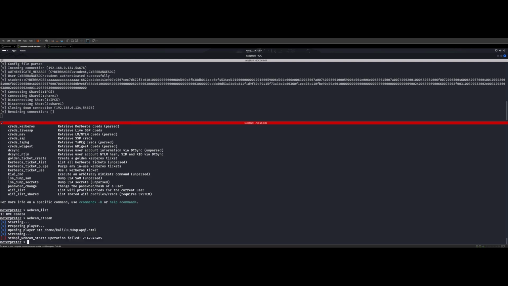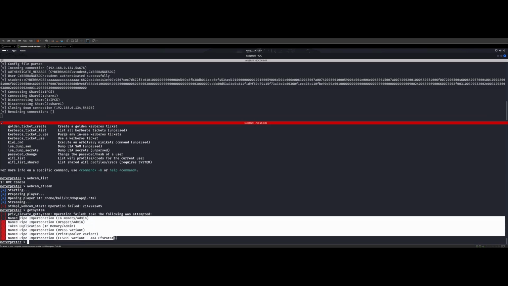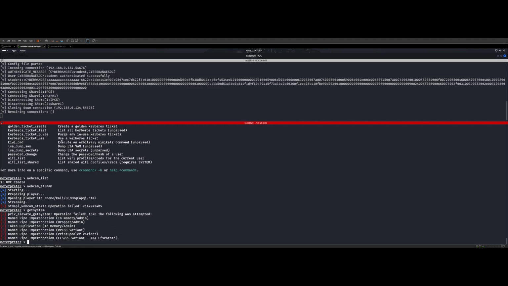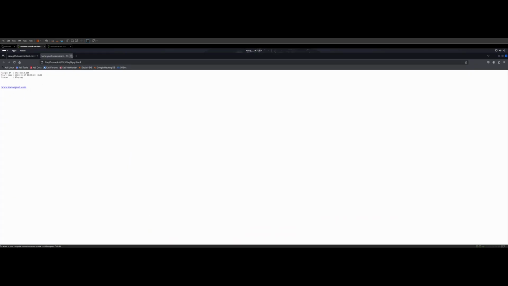Let's go ahead and do a getsystem, because right now we are the student. So let's do a getsystem there. And it's not able to grab that getsystem. That's okay. Let's see if anything's happened yet, or if this is still going insane. It still is going insane.